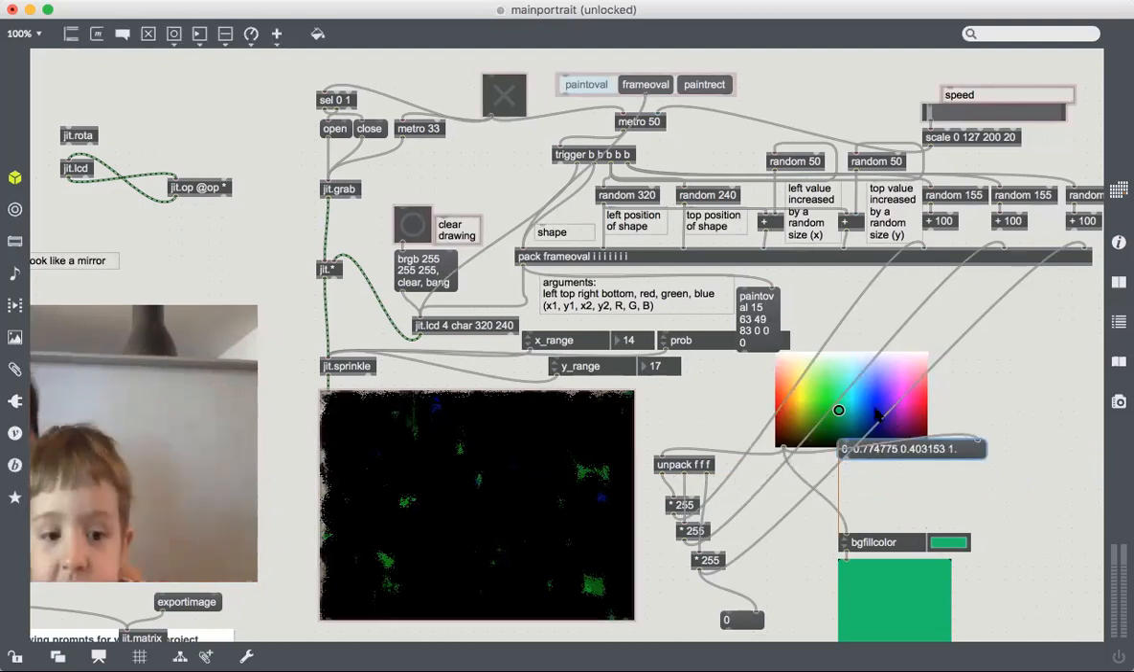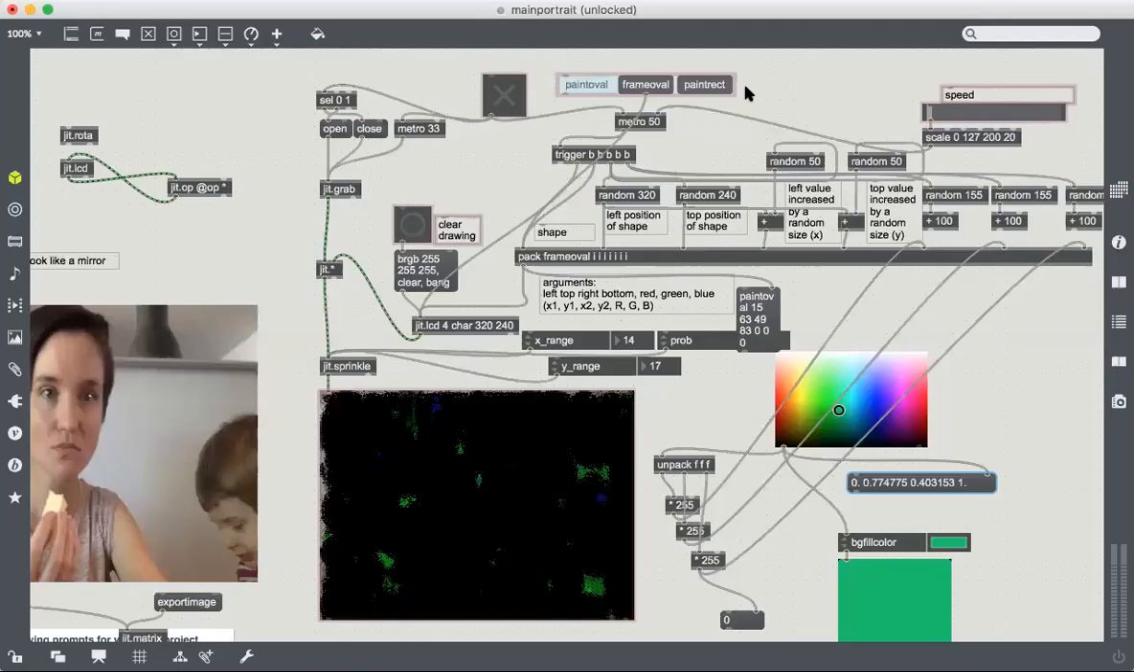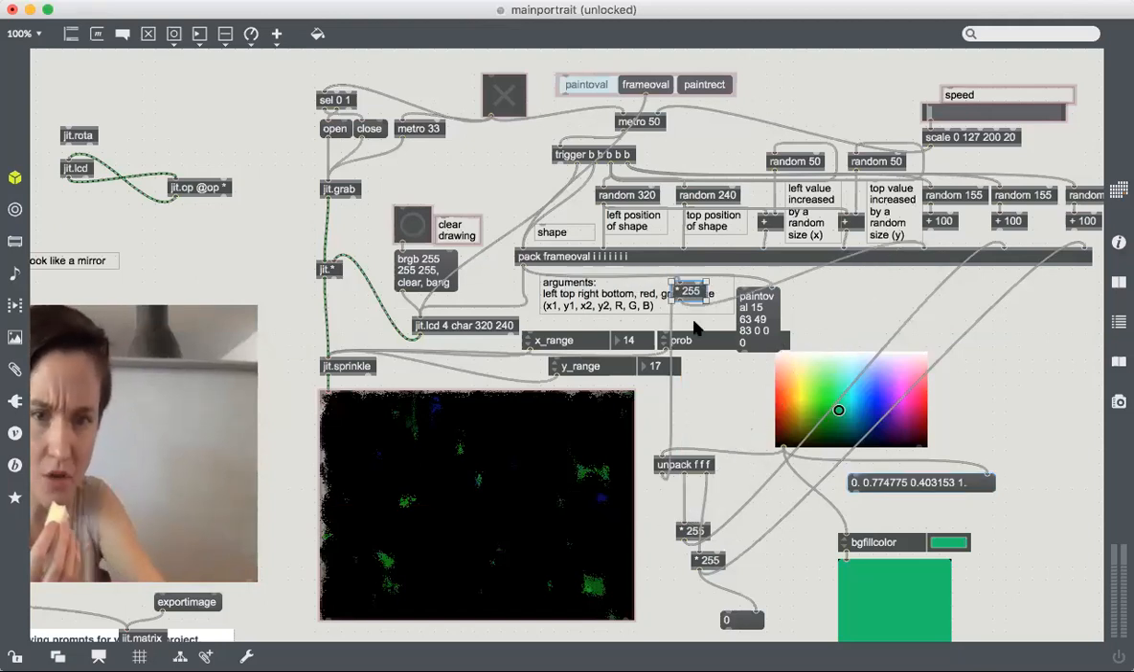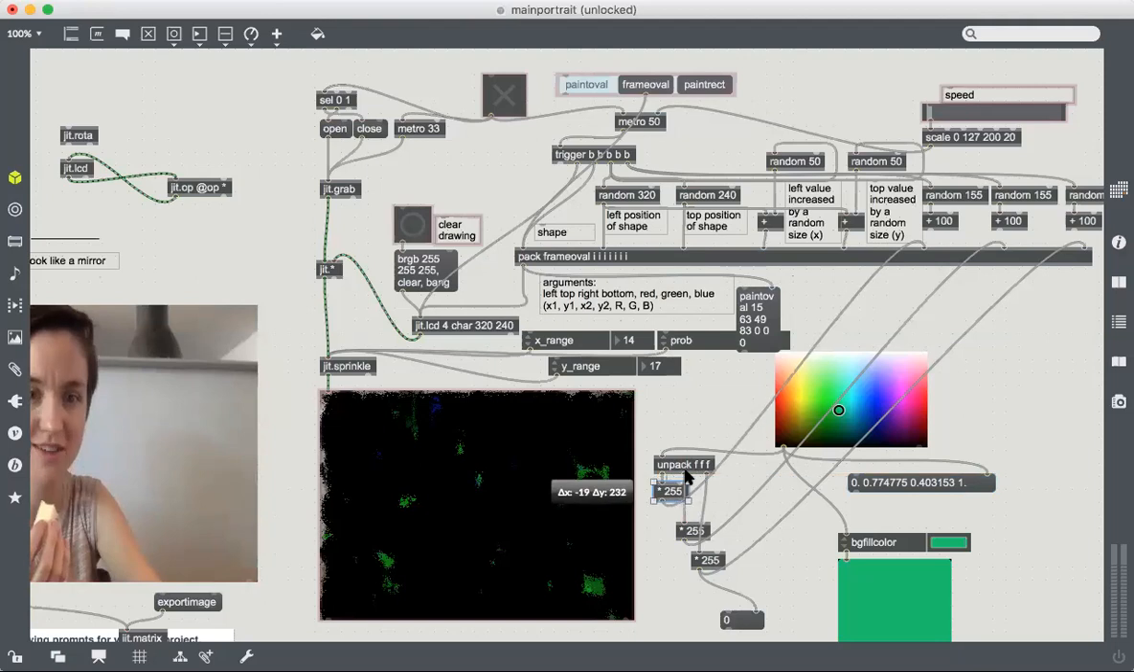Oh, she's right there. Okay, I'm gonna pause this for just a second. We got some more apples. So, oops, you hit my arm.